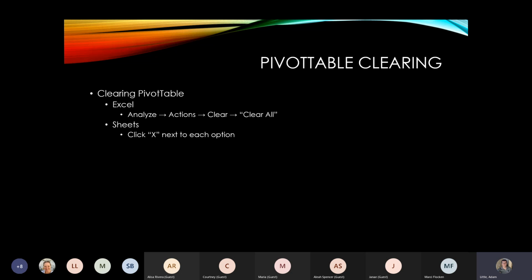Now you could go through your pivot table fields and uncheck each box, or you could essentially drag them from their field below, from the columns, rows, values, and drag them up. So there are multiple ways you can clear a pivot table, but this Clear All will erase the entire pivot table in one shot. On Sheets, it's a little bit different. There is no Clear All. On Sheets, there are little X's next to each one of the columns, the rows, the values that you put. You simply hit X next to each one of them, and that's the way to clear it.